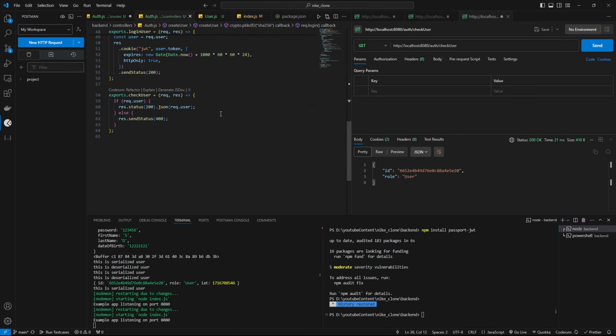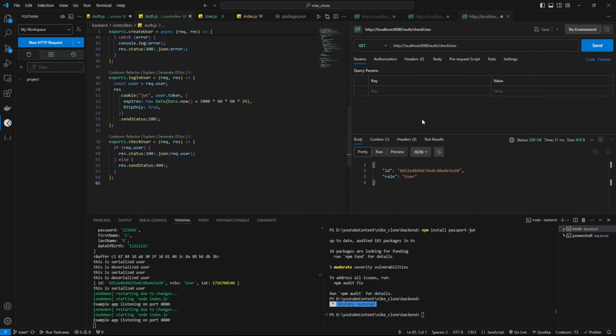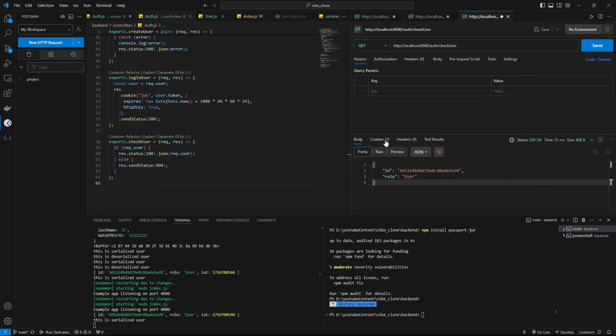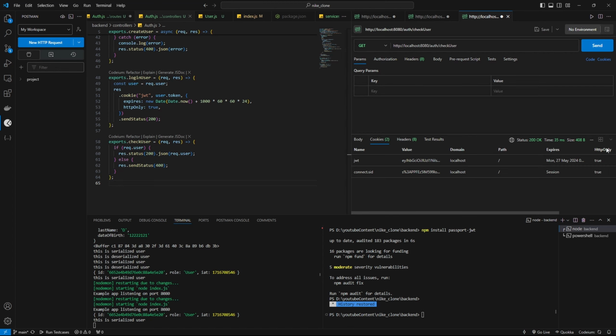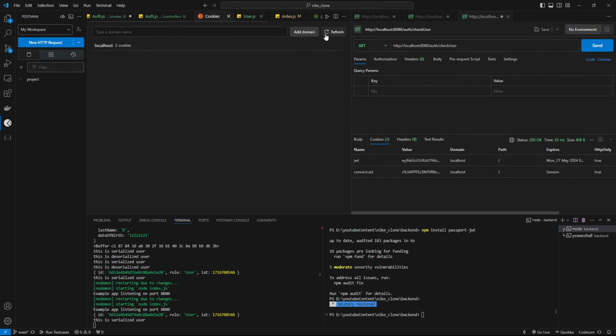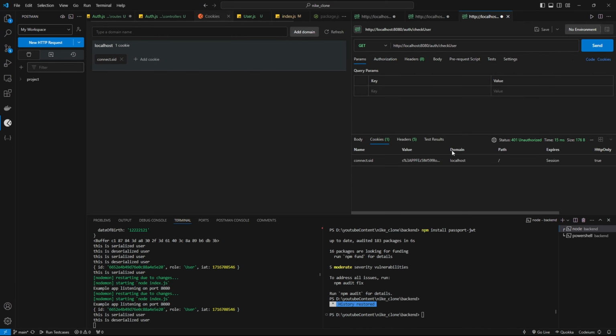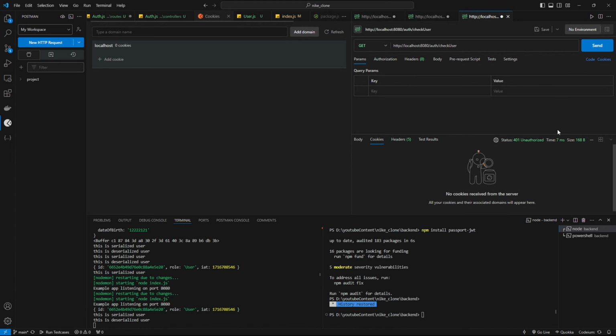So now I guess everything is fine, and now we are able to check the user if we have the JWT cookie up here. But if I remove the JWT token, let's say I remove this one and now hit send, then also it is going to work because we have the session. But if I remove this thing also, then you will see that it is going to show me unauthorized.